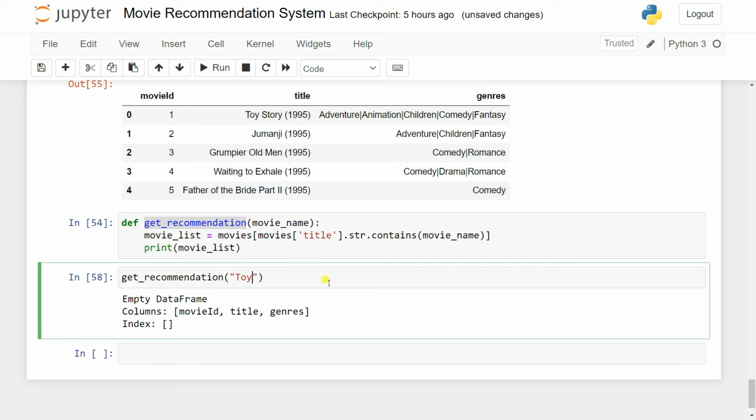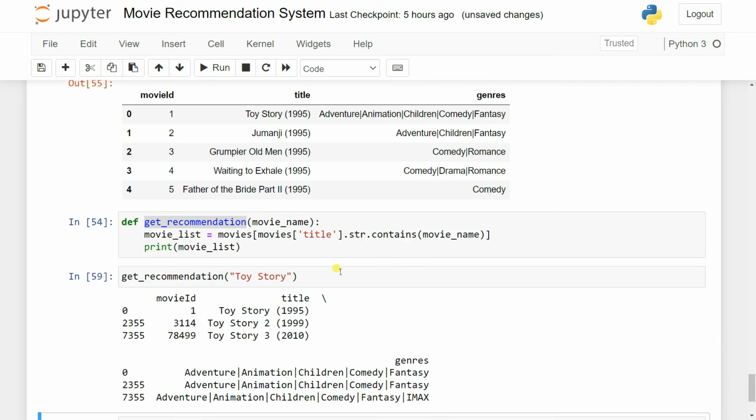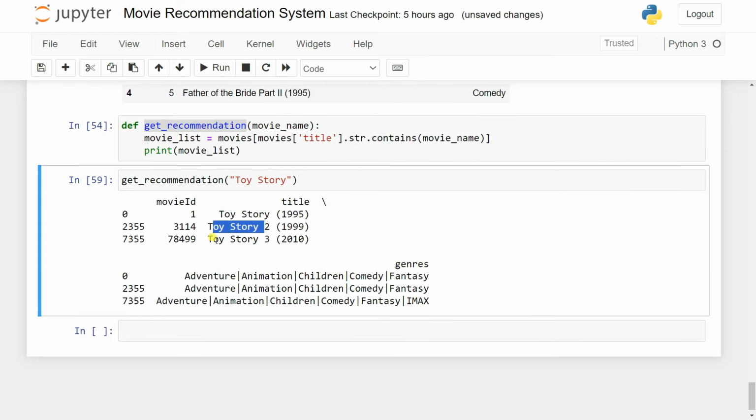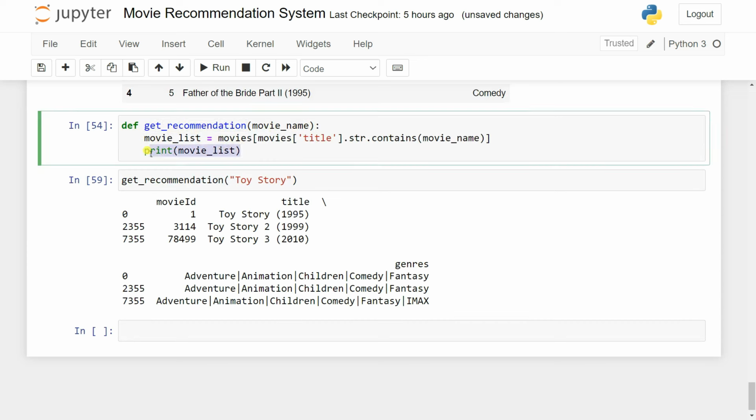So what I can do, let's say you can see Toy Story. If I use this one, you can see Toy Story, Toy Story 2, as well as Toy Story 3. I'm going to claim the movie list from my data set. Now you also need to check whether our movie list is empty or not. If it is empty, that means the movie is not found in your data set, so we can't recommend.